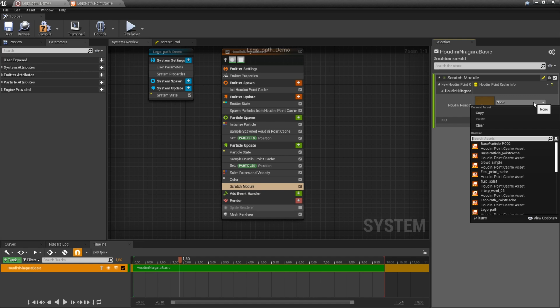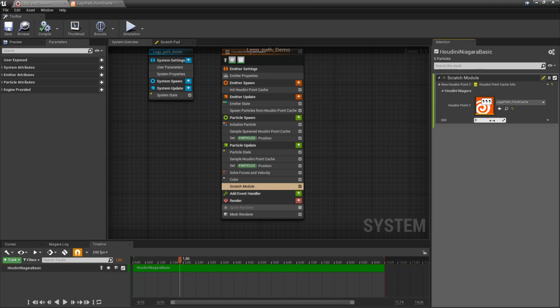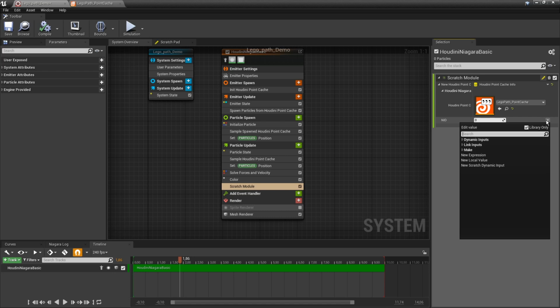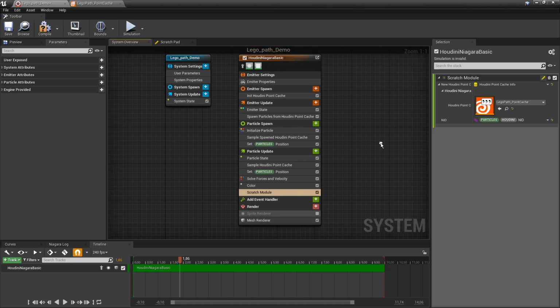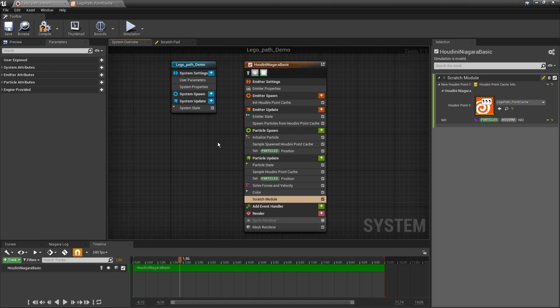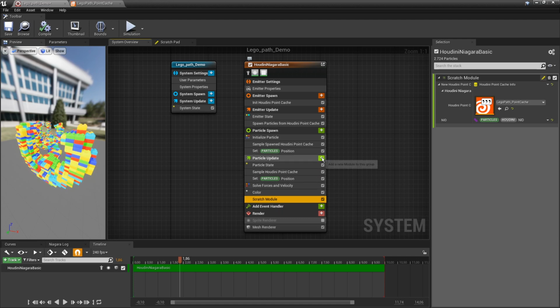And now let's bring in that Lego pad that I had. So Lego pad file, and here also the NID. We can now use our NID from Houdini. So here, particle Houdini NID. Now let's check if that worked.